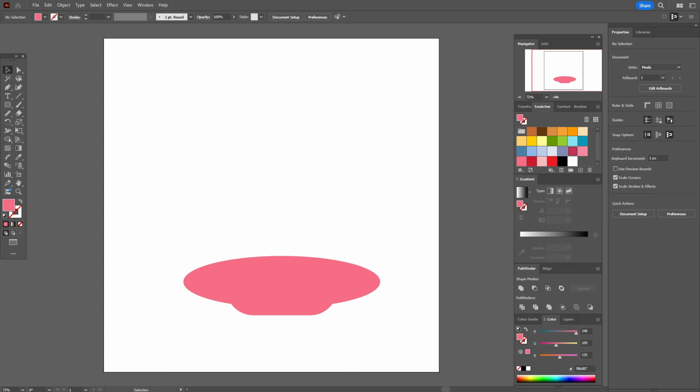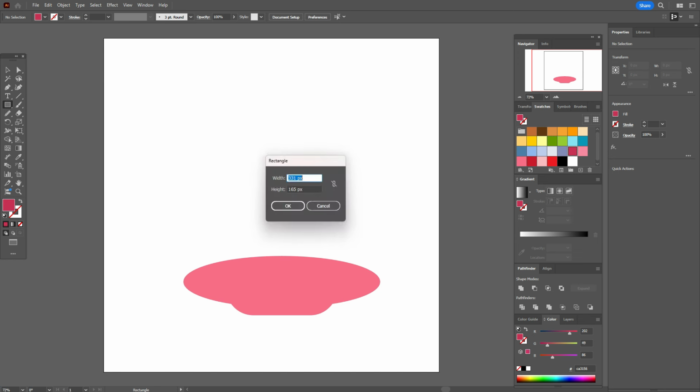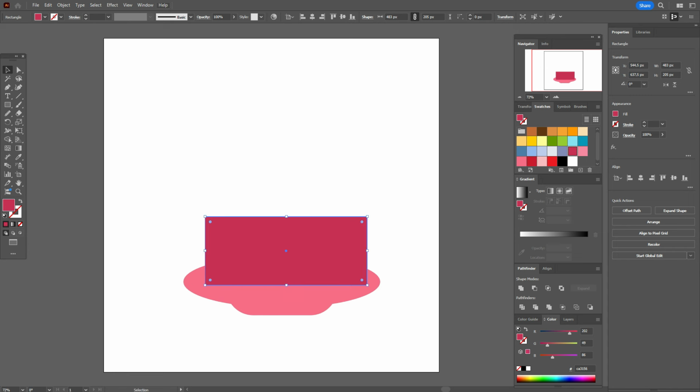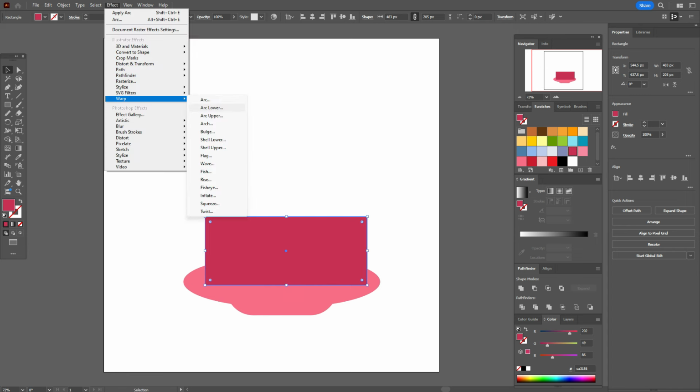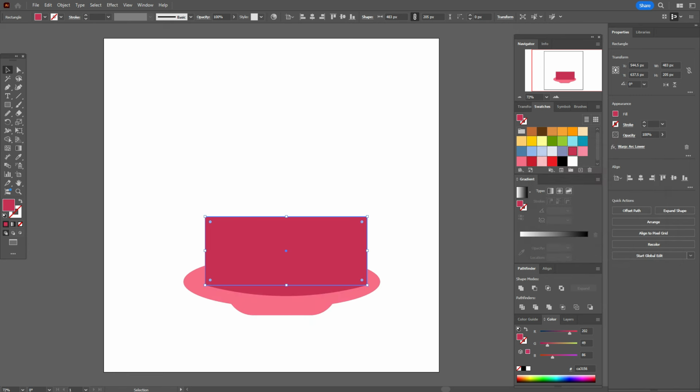Now let's create a rectangle with another color. For example, let it be that color, and the rectangle will be with the size 483 by 205. Move it down. Then Effect, Warp, Arc Lower, and let's take horizontal and here 0 and here 17%. Okay. Object, Expand Appearance.